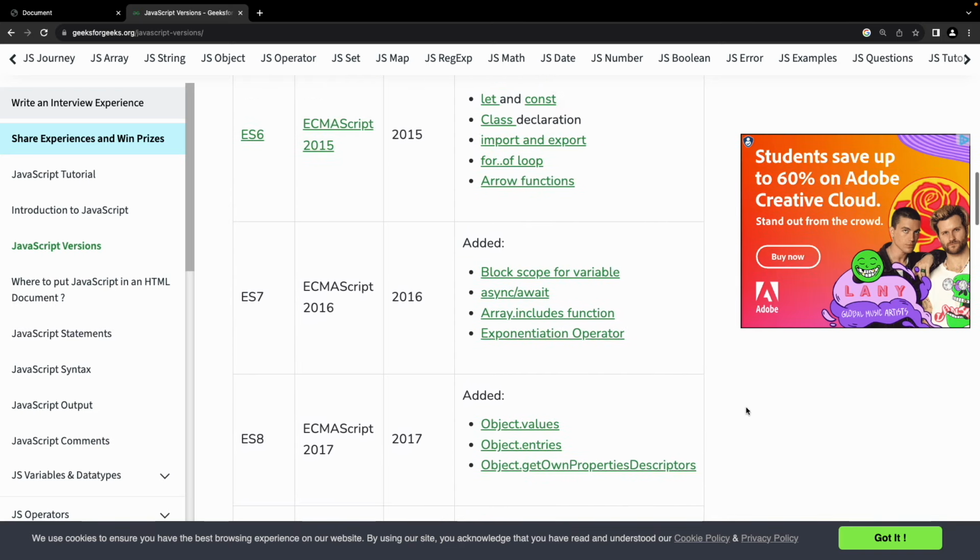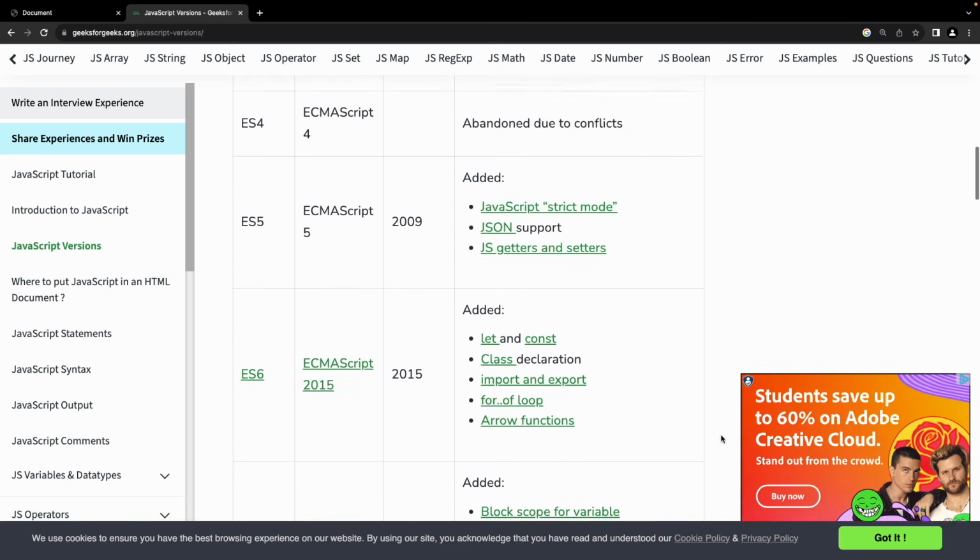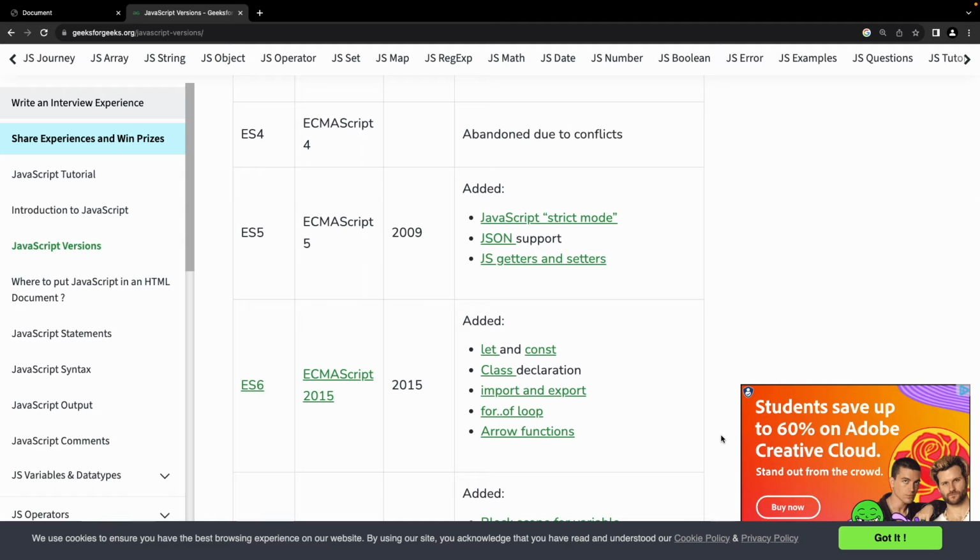In the next lecture, we'll see how exactly TypeScript works and how TypeScript solves the problems that we are facing with JavaScript. We'll also see the TypeScript versions and all. See you in the next lecture.